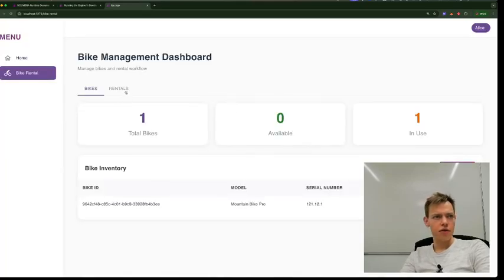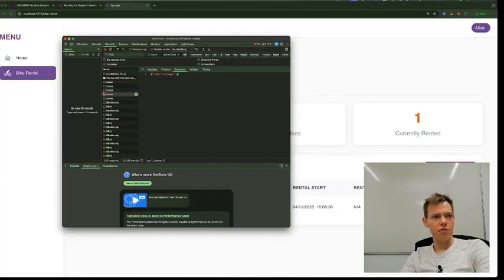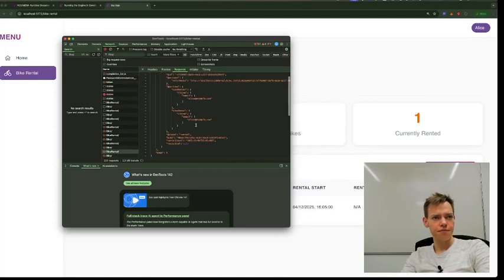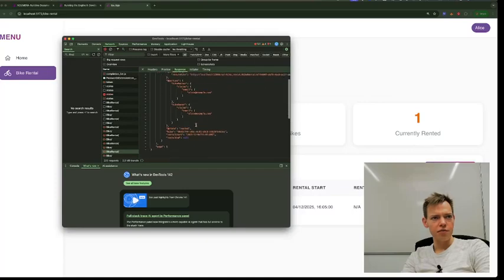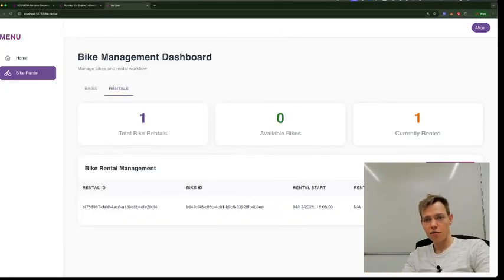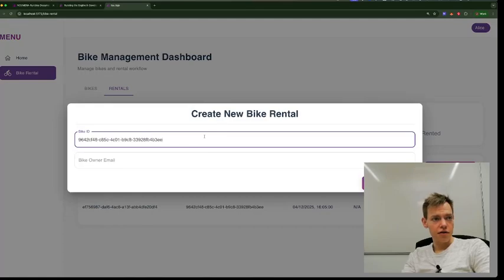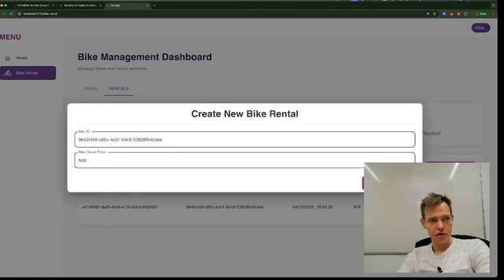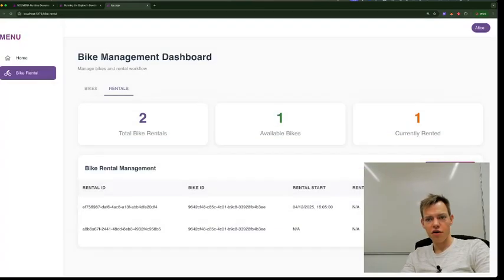What is going on with our rentals? Why is Bob not being able to see our rentals? We have one rental between Alice and Alice. This is why, because I've created a rental myself. Let's do a better one then. Still have the ID, yeah. Bob at example.com. Okay. Rental start is not yet defined. Let's see, rent bike. Can I still do this? Yeah. No, this one didn't work.